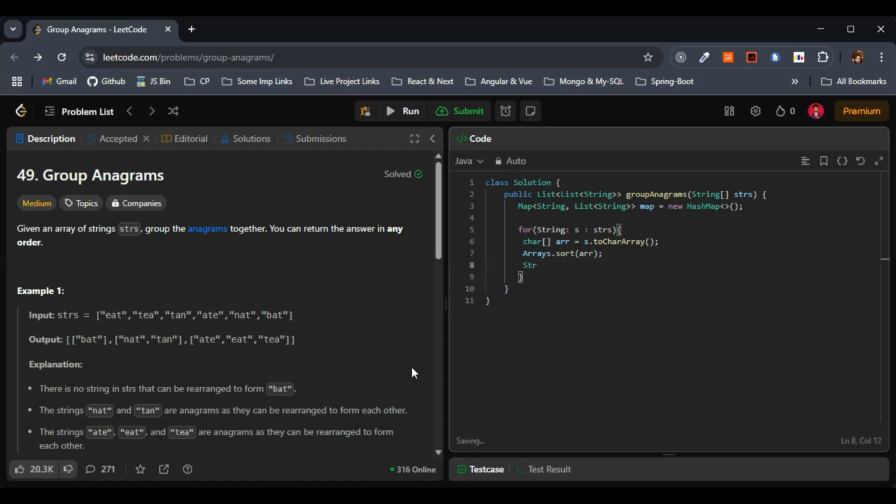So it has to form the key, right? I'll make use of a variable named key. Let me give here new String of the char array. So what we did till now is simple: we are just converting the string to a char array and sorting it to form the key, right? I hope this is clear till here.